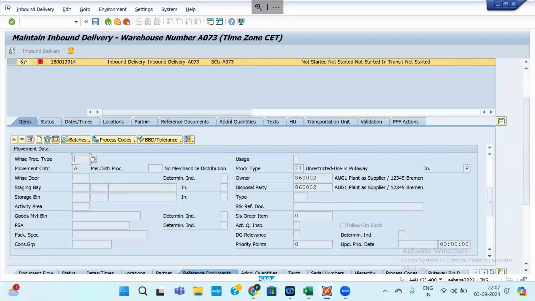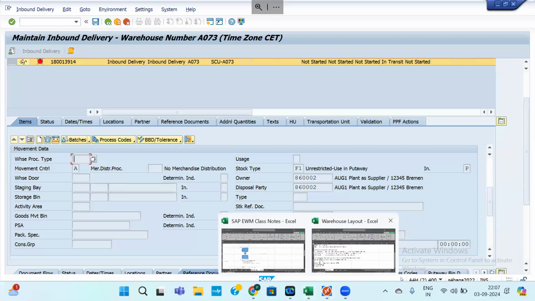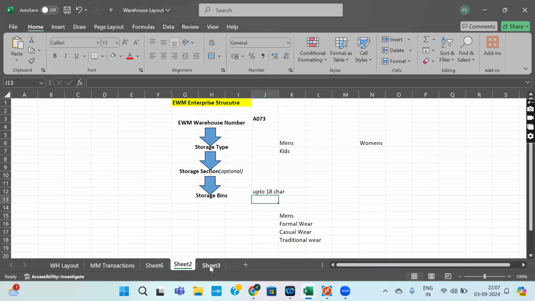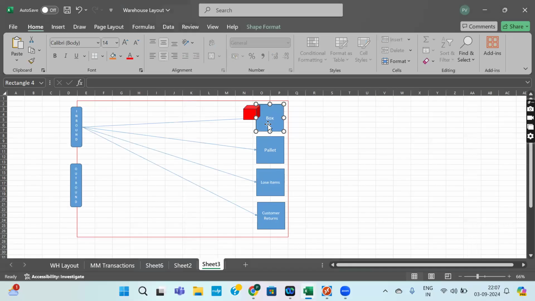Now, one more thing, for an inbound process, what do we know? I'm showing you a simple inbound. The starting point is inbound, or the end point could be box, pallet, loose item, or customer return storage.